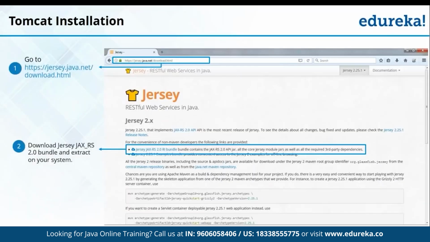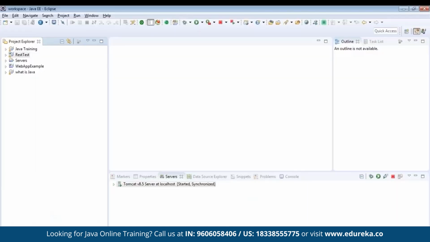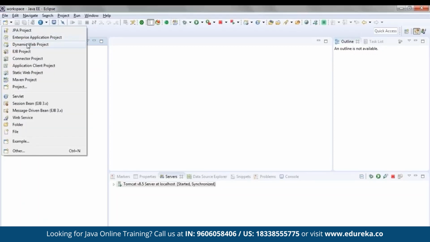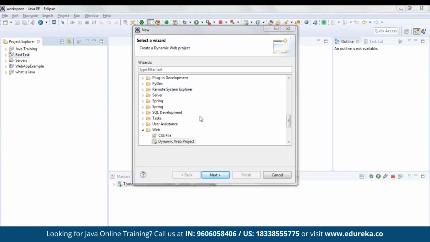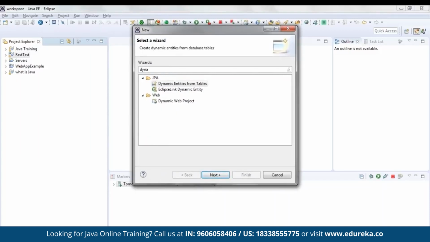Okay, so now what I want you to do is go back to your Eclipse. Here you need to create a new project. So go to the new tab and here you can find the dynamic web project. If you're not able to find this in this option, go to others and you can find it under the web folder, or you can just directly search for it here as well. Just click on dynamic web project.